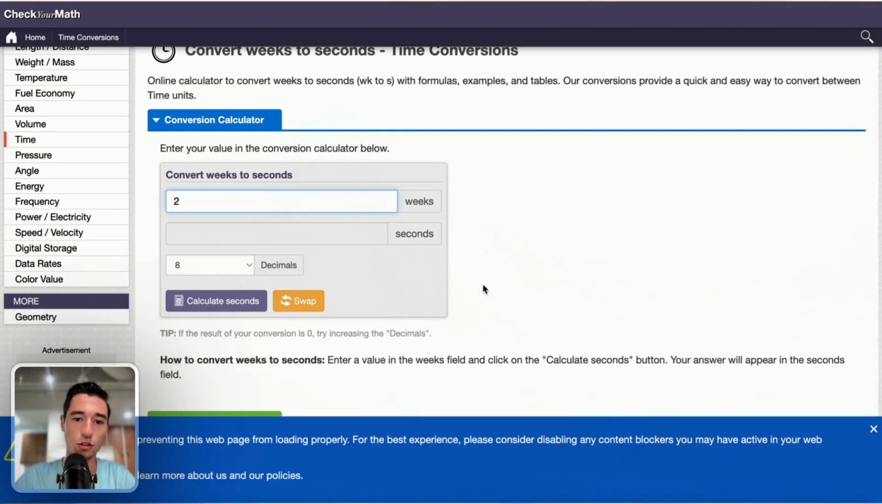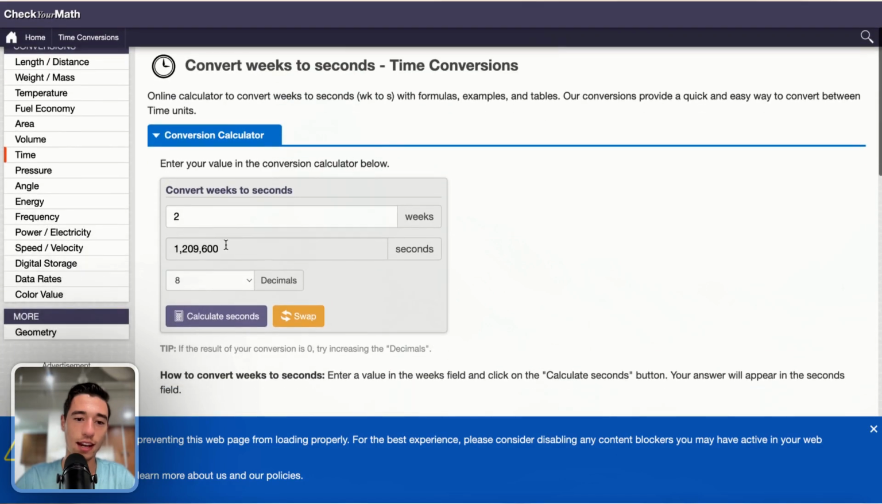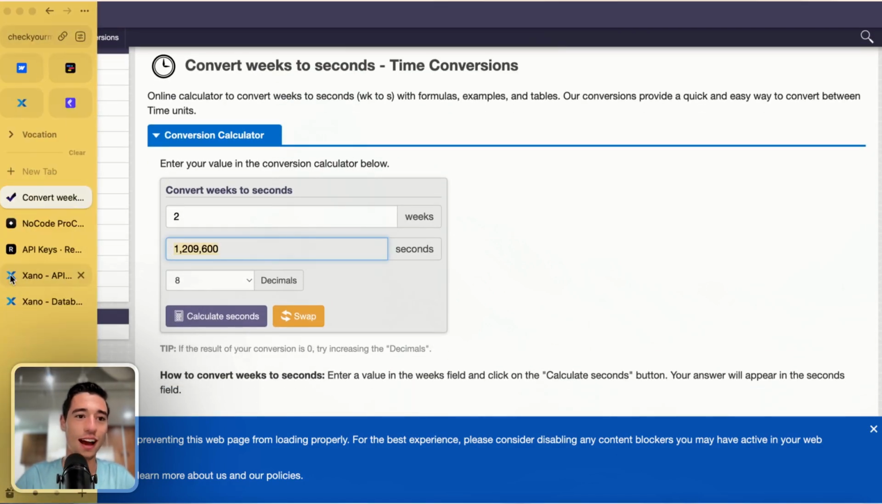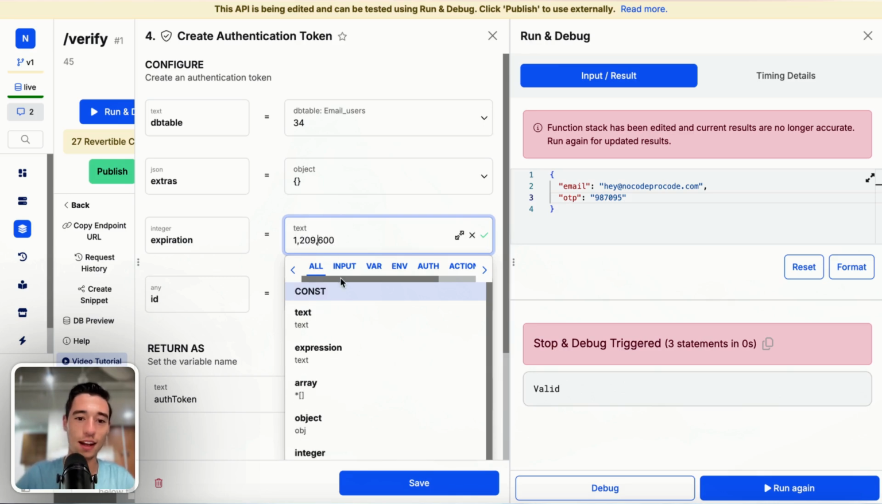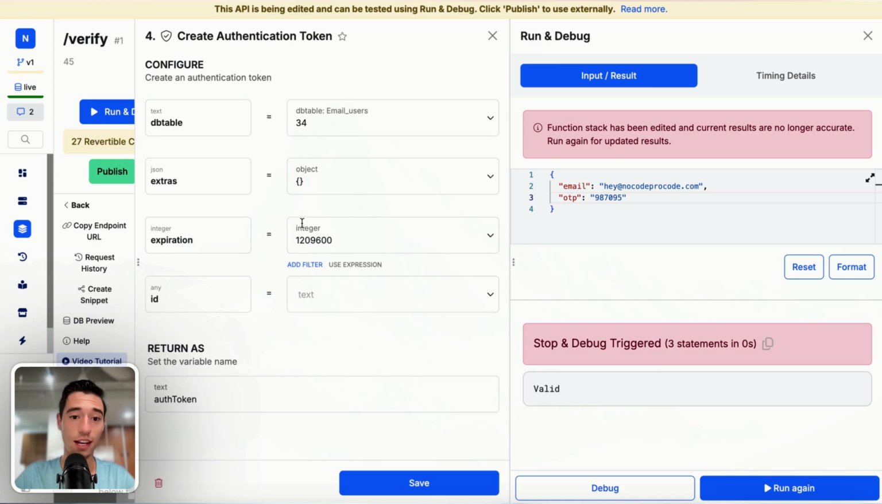Enter weeks to calculate seconds, and I got my seconds. Let's copy this. I love those sketchy websites that help you with very random tasks. Let's remove the commas, because we need to have it as an integer. If it says integer up here, you know you're doing it right.